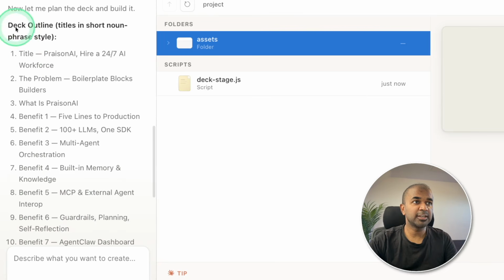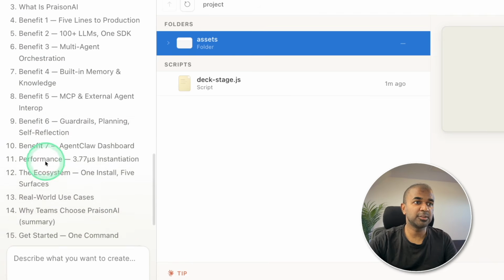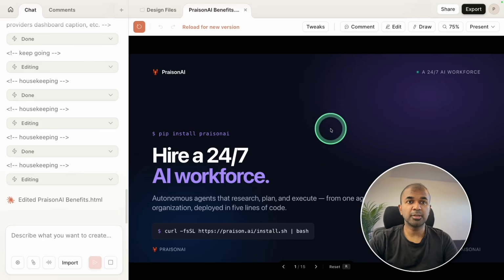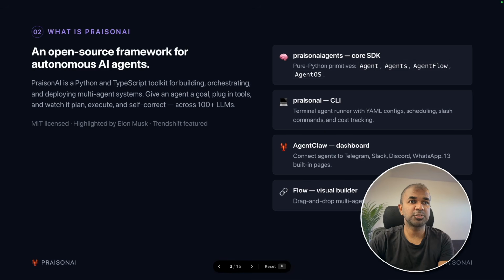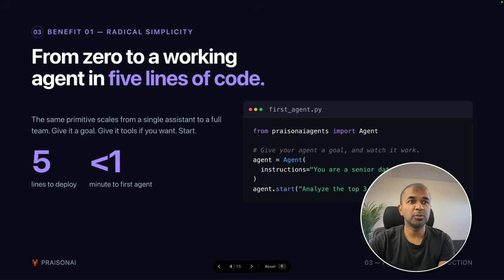It has already created a deck outline, the title, the problem, and all the list of benefits. And here is the PowerPoint which it created. It clearly shows the same design which I'm using in my GitHub account. Hire a 24/7 AI workforce, run with just one command, autonomous agents that can research, plan, and execute. And this slideshow is really beautiful with all the benefits which I requested. And these lines are exactly from my GitHub account.